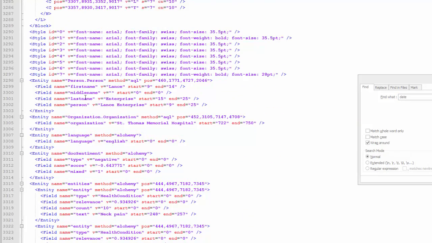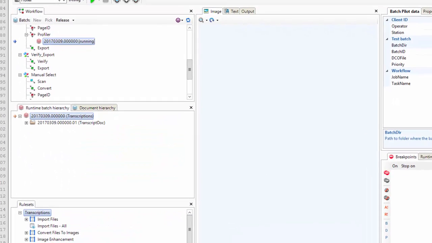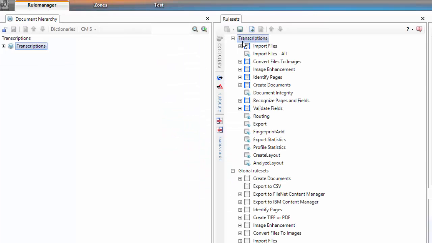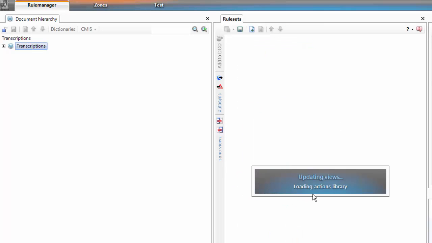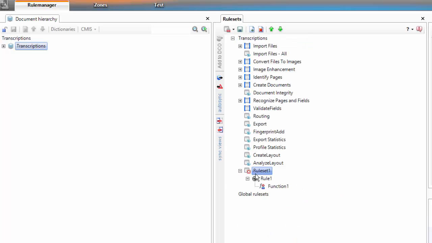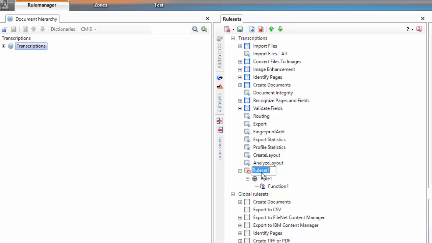Okay, so we're going to get this person, and their name. So this is actually really simple. I'm going to run Datacap Studio, my rule manager. I'm going to create one more rule set here for populating the data with Insight. Populate with Insight. These are where we add our fields.